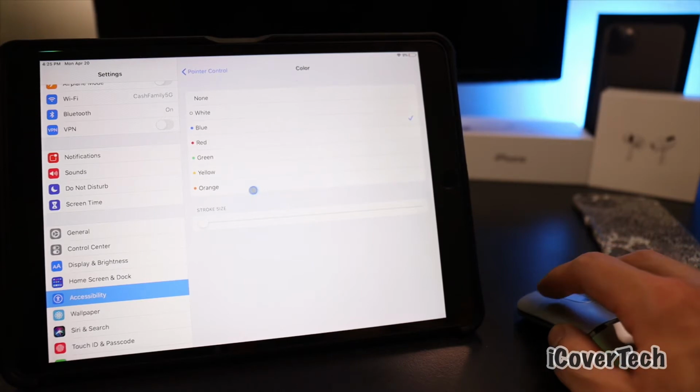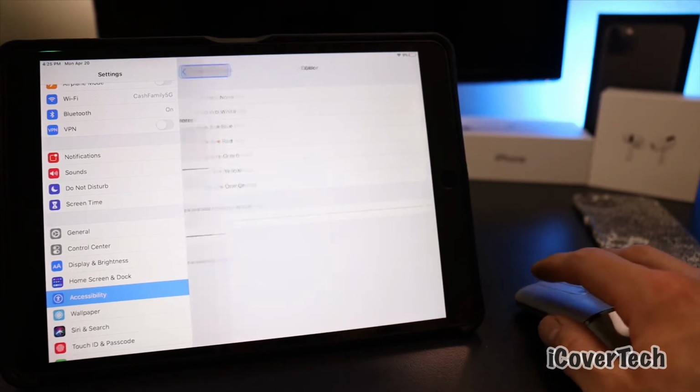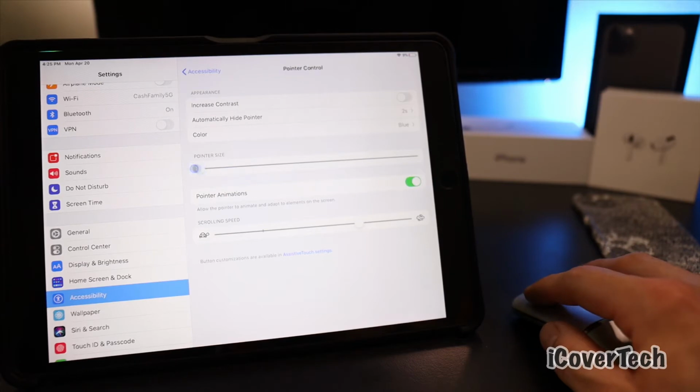I like blue, so I leave mine on blue. And then I keep the stroke size minimal. I don't like a really big thick ring around the pointer. Pointer size, same thing. I like it to be pretty minimal.